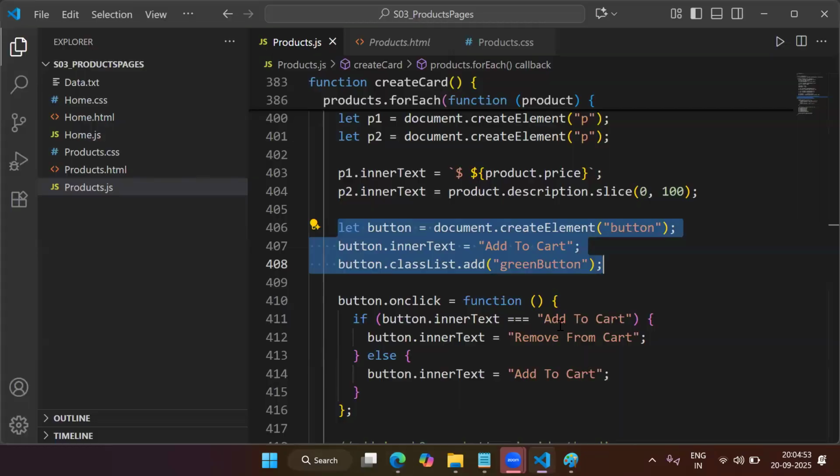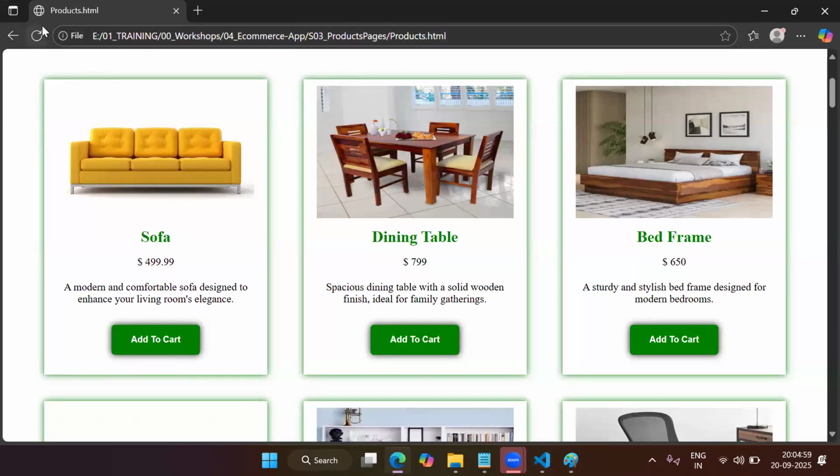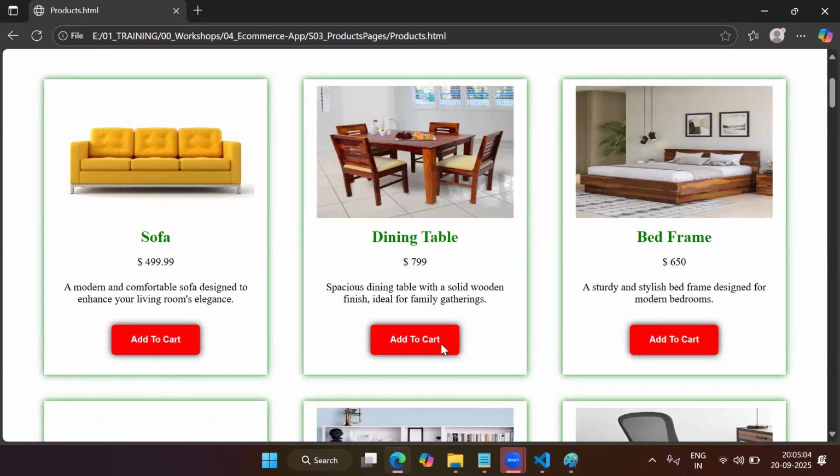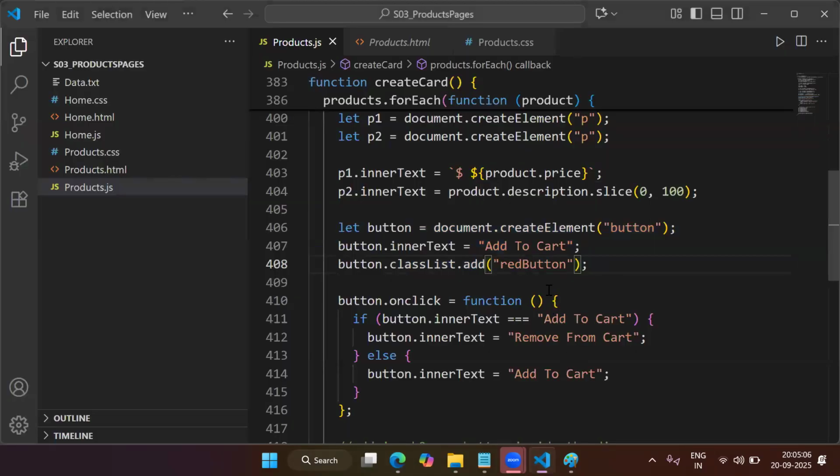Suppose I add red button here. And now whenever my card is created, by default it should come red color. Let's try. See, we got red color. So what we want is that the first time, it should come green color. So I'm adding the green button class. Whenever the green button class is added, the button background color will be created.